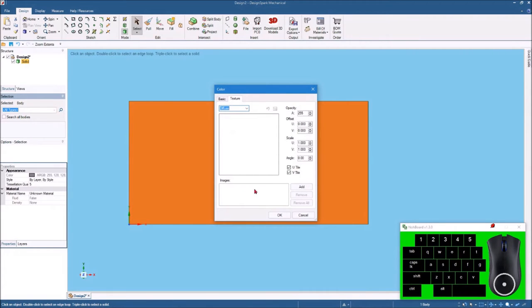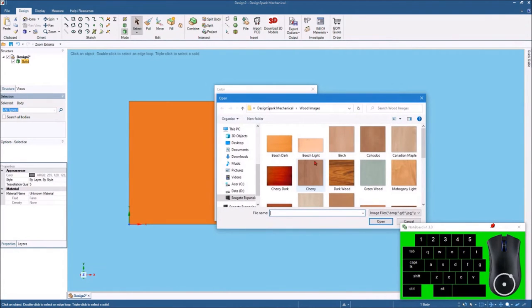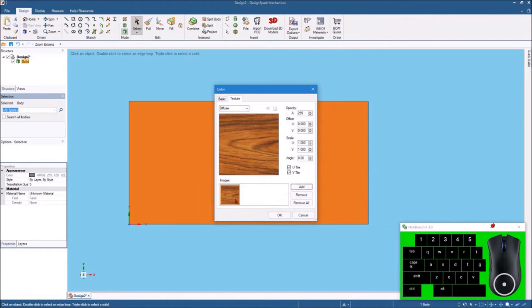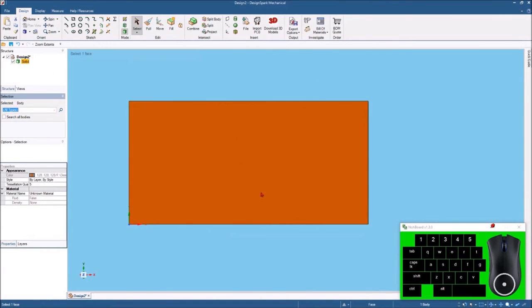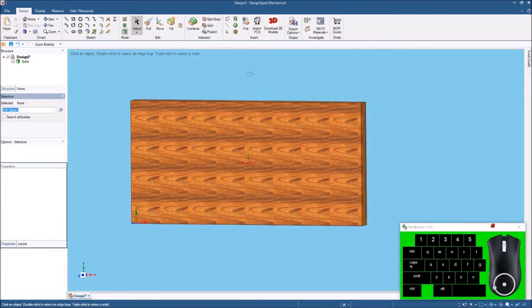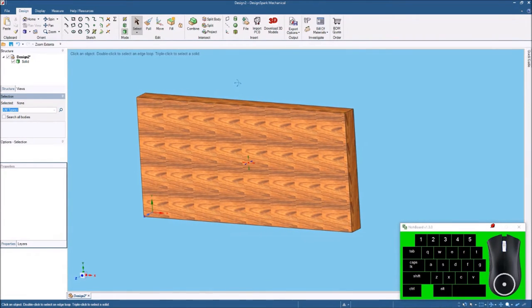And of course, there's no images here because we haven't added any yet. But we're going to come in here and click add. And then we're going to pick one. Let's see. We'll just go with this one called dark wood. And we'll add it in. And then we'll click OK. And there is what it looks like when you've got the wood image texture added to it.